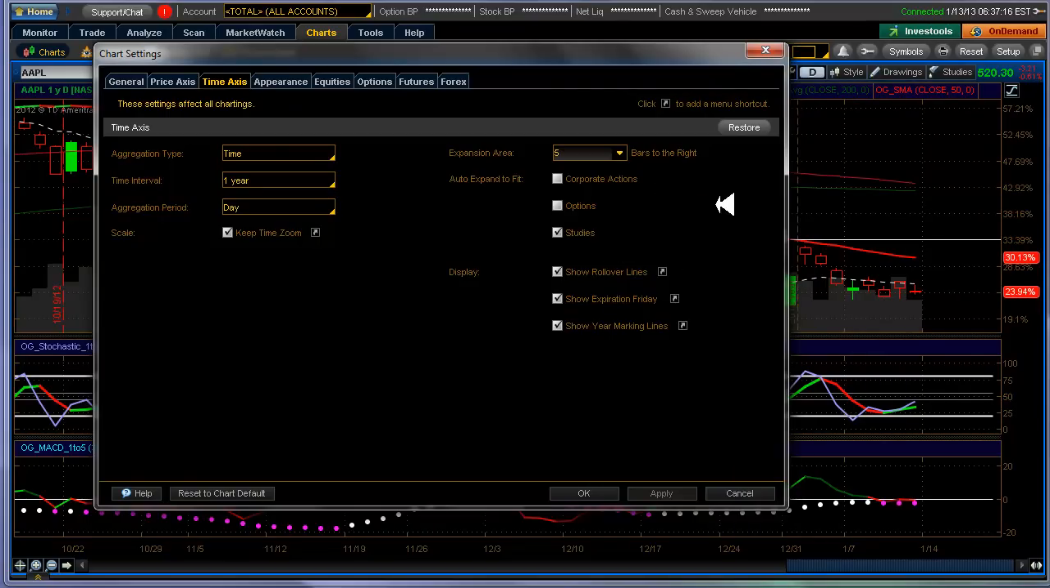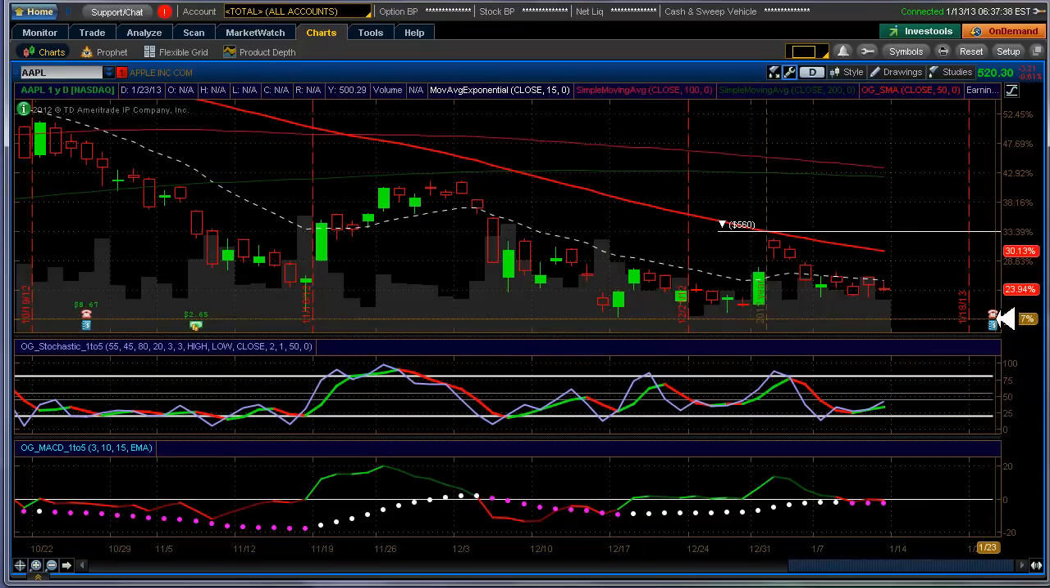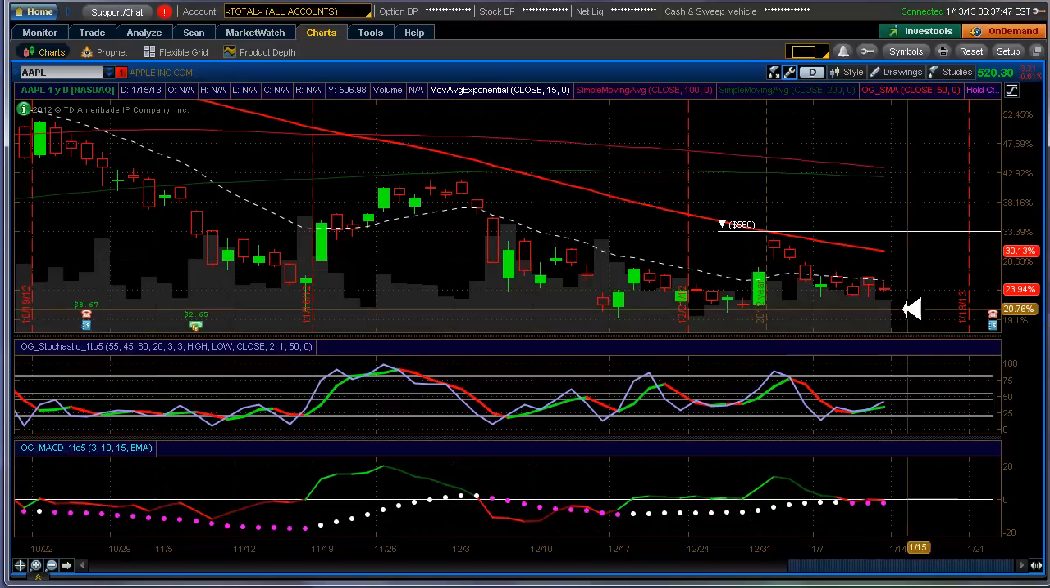Well, earnings may be coming up. And Apple may have announced when their earnings are going to be. So we click the corporate actions box, and we say apply. And you can see that it shifts over and it says, yep, I'm going to show you the next corporate action, which is earnings. So let's say okay, and we can see that Apple is planning on making an earnings announcement on 1/23 after the market, central time, which is not very far away.